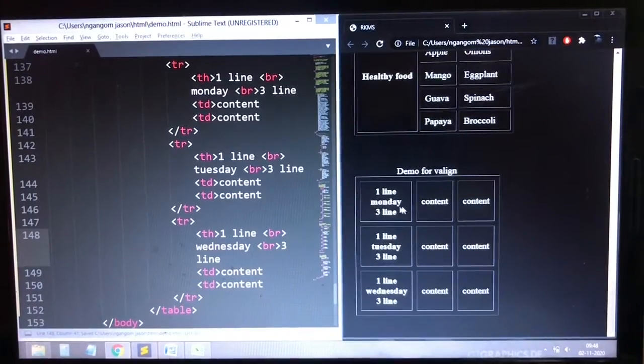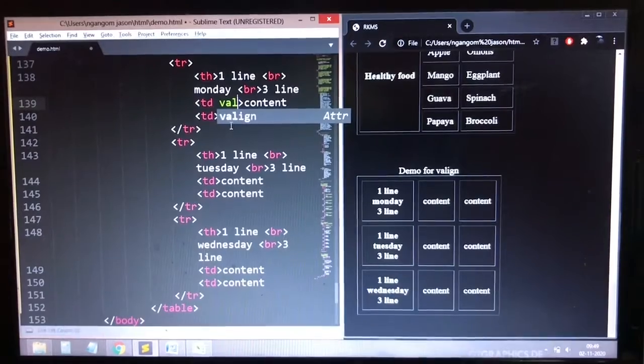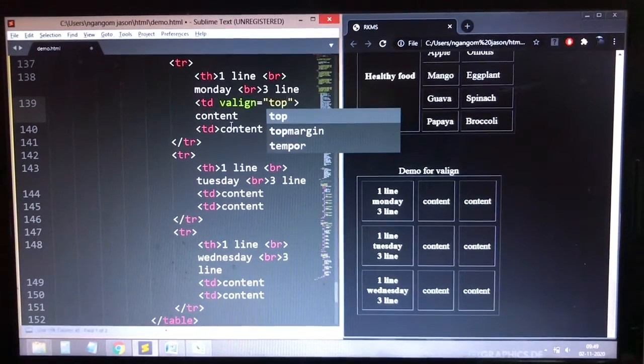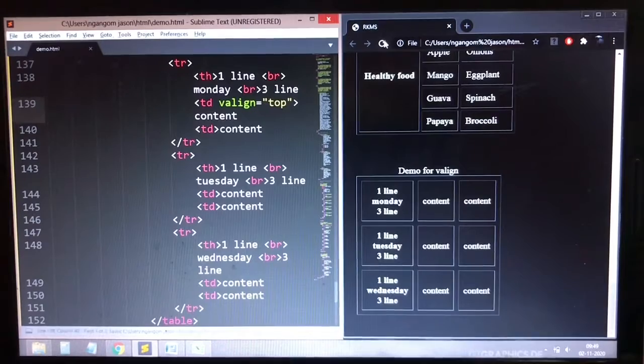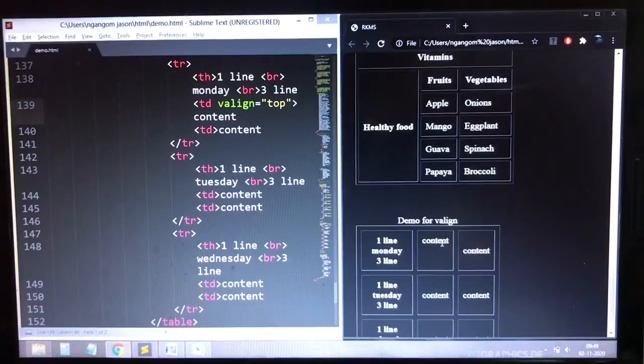Look here. All are in center. All are in center align. Center align, that is middle, not top and bottom. Middle is by default. So if we want to align this one at the top, then we are going to write here valign top. Look here, the content went to the first line, that is top.